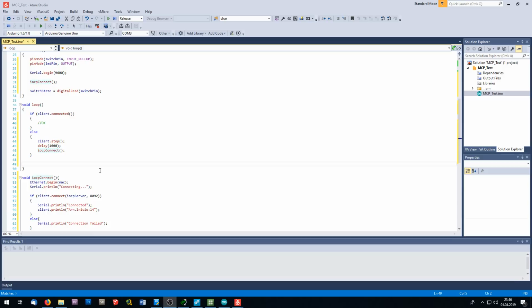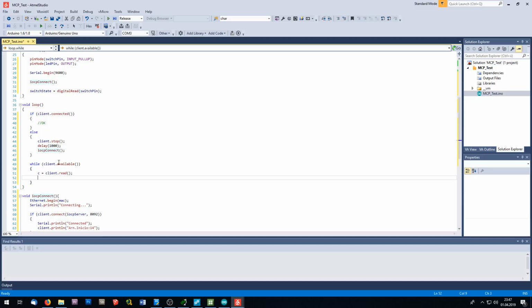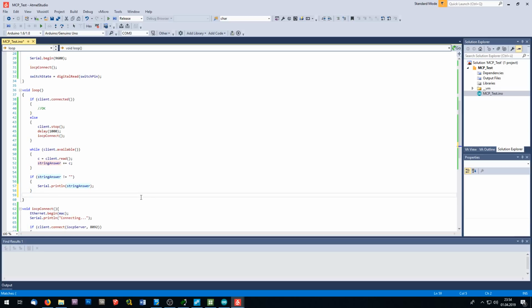Now we come to read in our first characters. And this we'll do in a while command. So while there is anything available at the client, we will read everything we can get into our char and append this to our answer string. So let's make our first test if there is anything that we can receive at the moment. And this we will test only if the answer string isn't empty. And if there is something in the answer string, then we will print this out. After we have printed the string, we will empty it again.